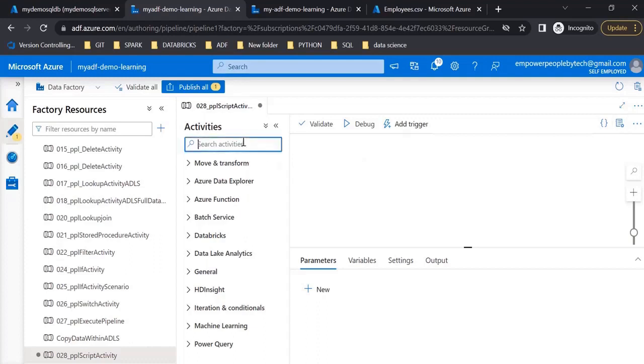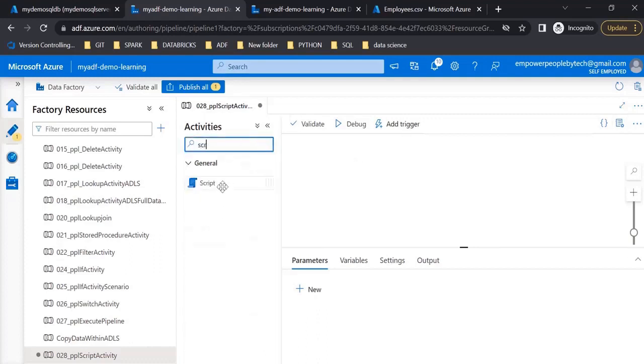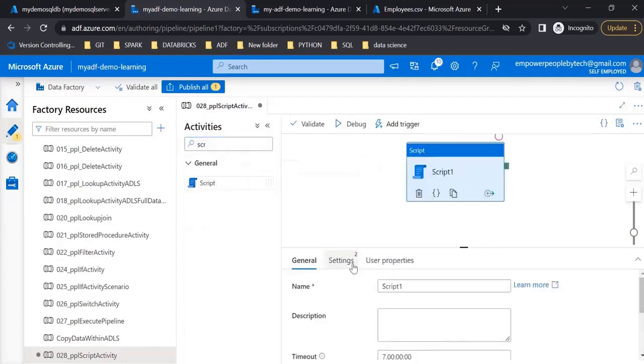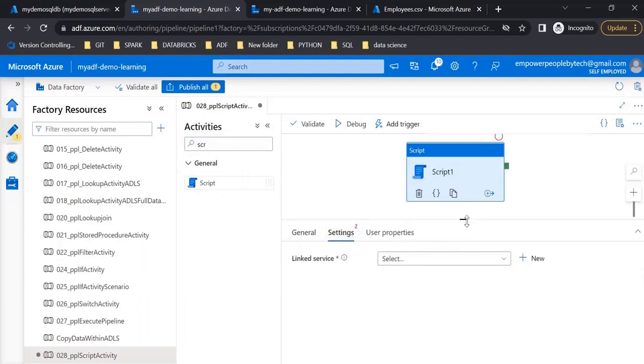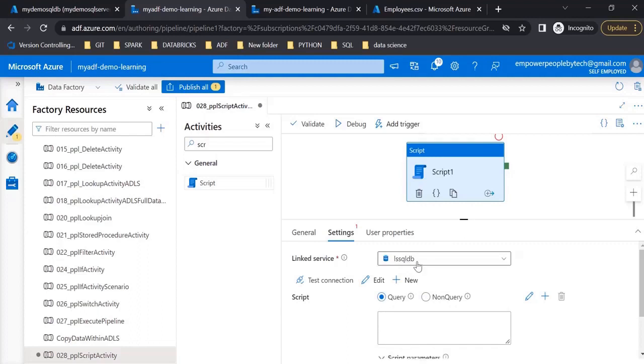Firstly, I'll search for script, add this, go to settings. Now you can use the script activity only with SQL databases like SQL Server Database, Azure SQL Database, Azure Synapse and Oracle, such kind of things. The first thing it will ask you is to create a linked service. We already have a linked service to SQL Database. Remember, this cannot be used against a data lake.